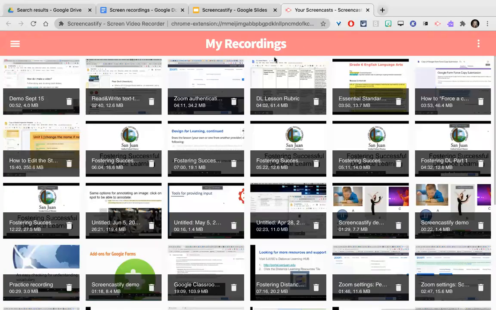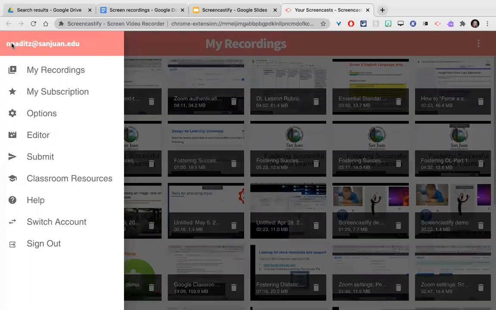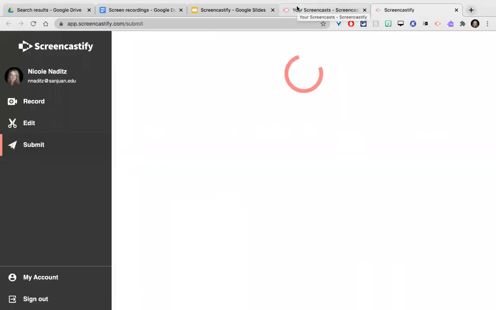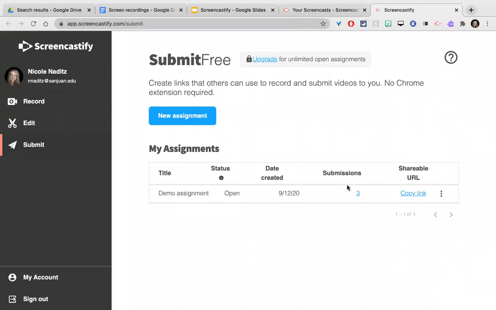So I'm going to show you a couple of different ways that should get you to your assignments. One is if you already have your recordings page open, the 3 lines on the left are always a menu button. That's a menu icon. You can go to Submit. And this should bring me to not only my assignment, but my actual recordings. So you'll notice there are now 3 submissions because I did a test submission earlier. At least I think I did. And this is also where I got the link to provide to the students.